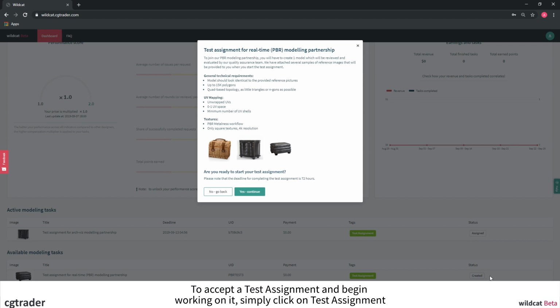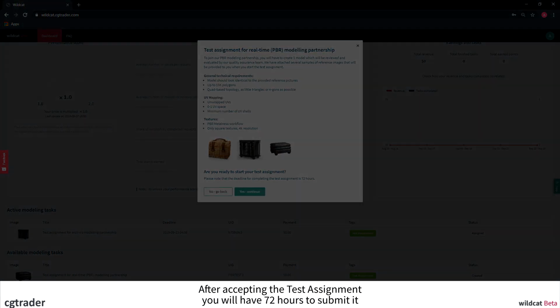To accept a test assignment and begin working on it, simply click on Test Assignment. A pop-up window will open asking you to confirm. You will see the main requirements for 3D modeling. This information is repeated later on the test assignment page. After accepting the test assignment, you will have 72 hours to submit it.